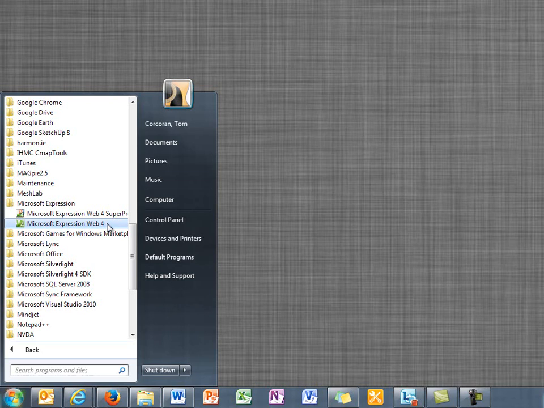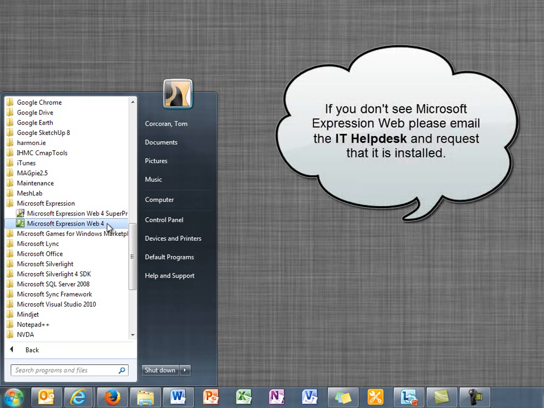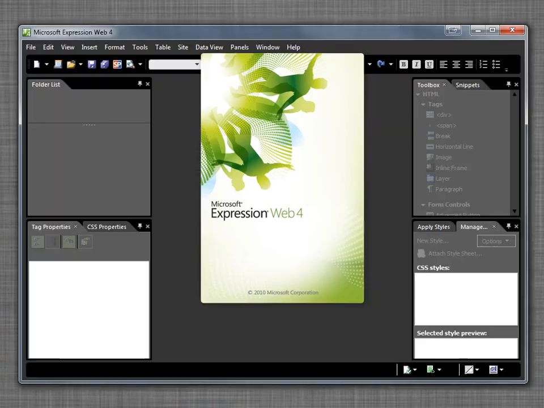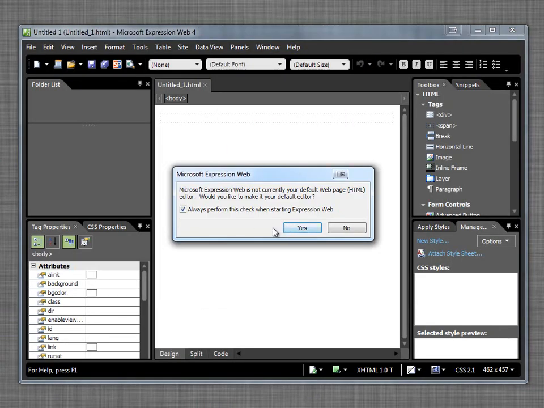Once you have the Microsoft Expression Web software installed on your computer, you will be able to open the software. Click the Microsoft Expression Web icon to open the application. You might get a box in the middle of the screen asking if you'd like Microsoft Expression Web to be the default web editor. Uncheck the checkbox and click Yes.